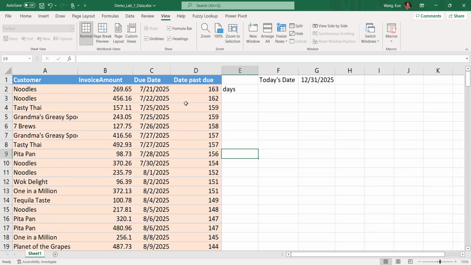Then I'm going to use the pivot table to help me summarize, because I want to group them. Even though I have the calculation, I still couldn't get an overall idea. I want a summary for the different ranges of accounts receivable past due. For this part, the pivot table is a powerful tool we can use in Excel.